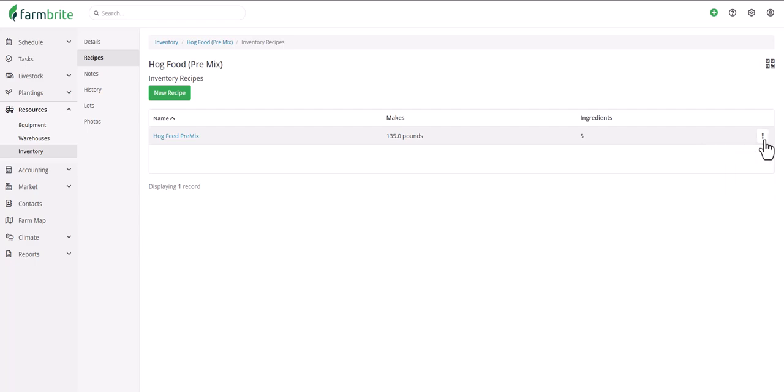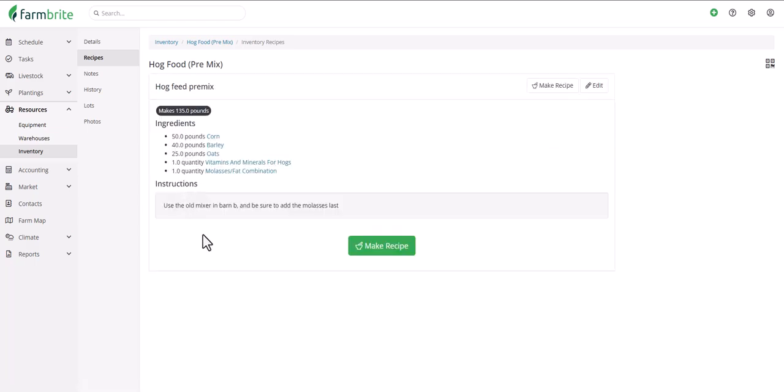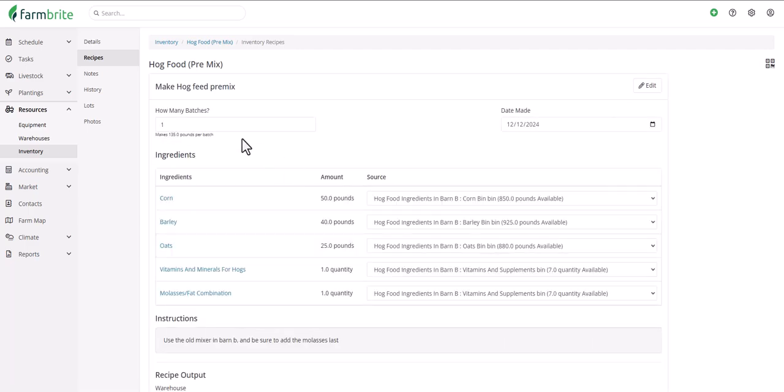So now that we have this recipe created, we can use it to make this inventory item. Just click on the recipe name. You'll see the ingredients and instructions, and then choose Make Recipe. You'll first choose how many batches you'd like to make, and you'll also see the amount outputted for each batch. So if you need more than what your recipe calls for, you can always make 2 or 3 or however many you need. You can even make half or quarter batches as well. If you change this, you'll see the recipe ingredient quantities updated in the section below as well.